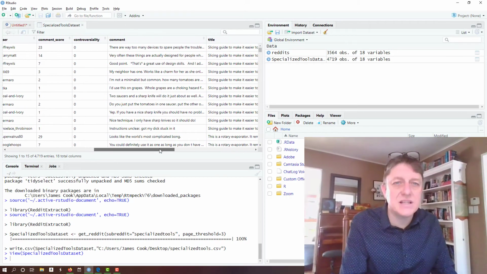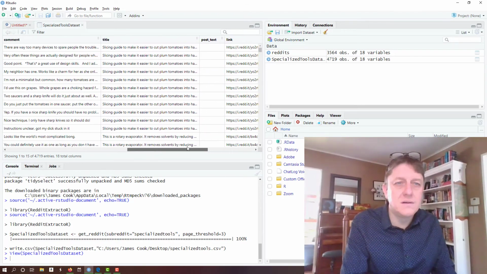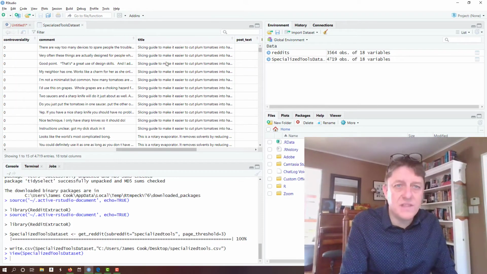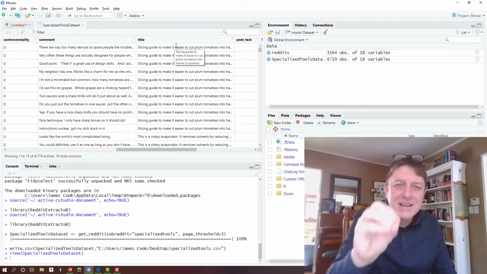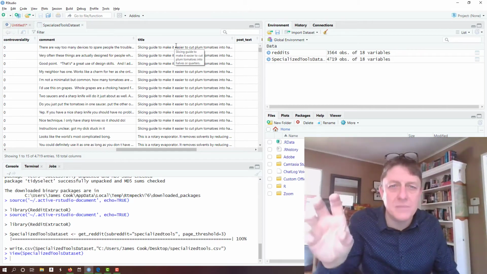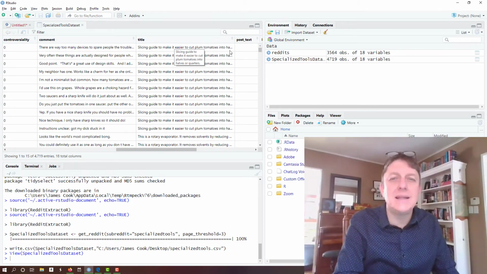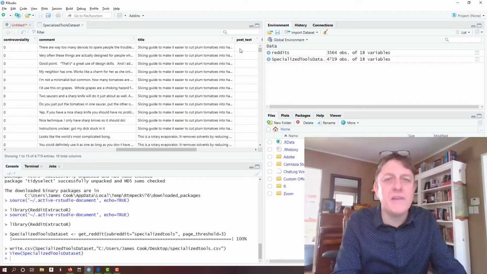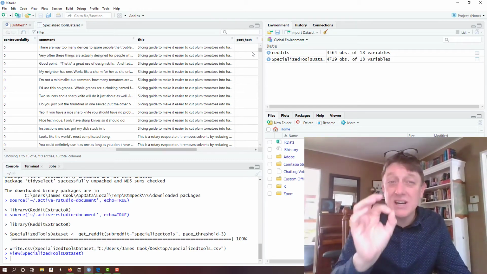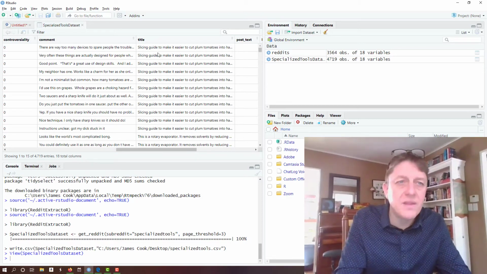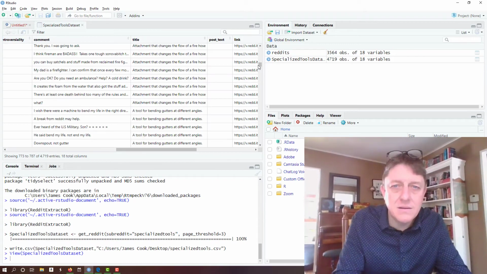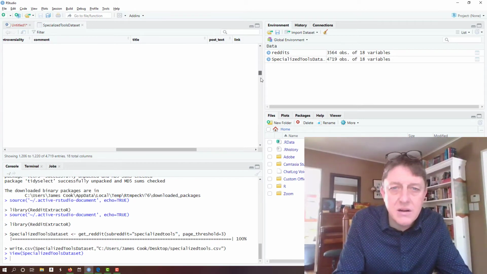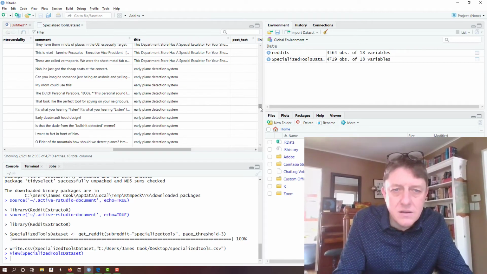And then it gives us the text of a number of things. It gives us the text of the original post: slicing guide to make it easier to cut plum tomatoes into halves or quarters. And then over here, we have an empty space for post text here because it's just a video that was posted there. But if we scroll down for other examples, we will find somewhere down here, okay, there are a lot of videos here, we should find some post text somewhere.